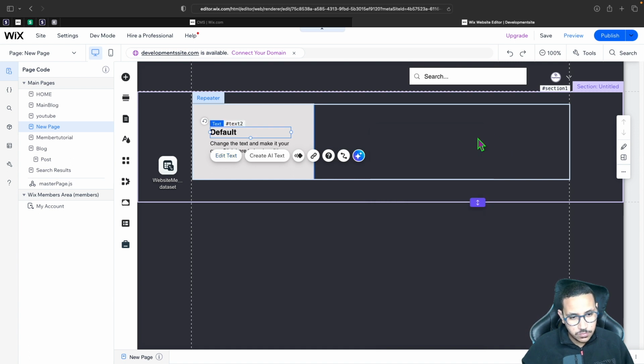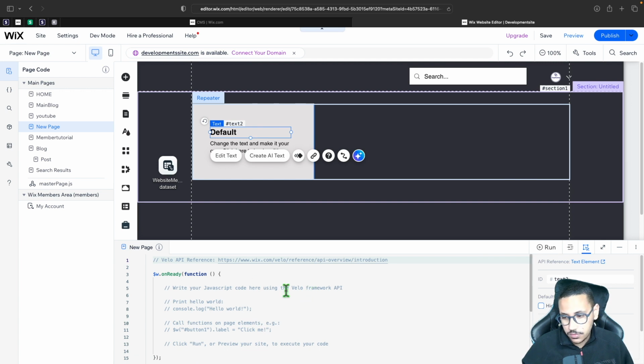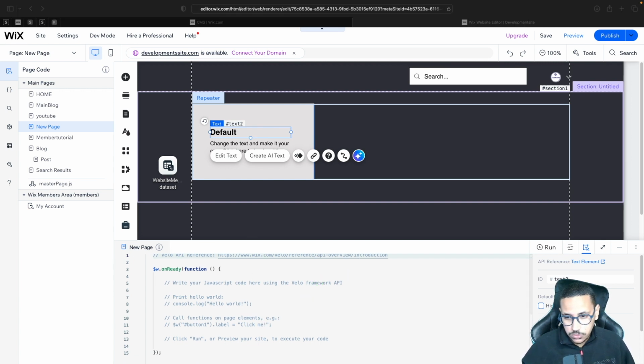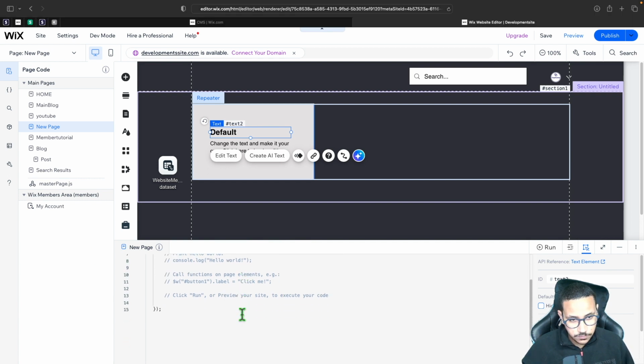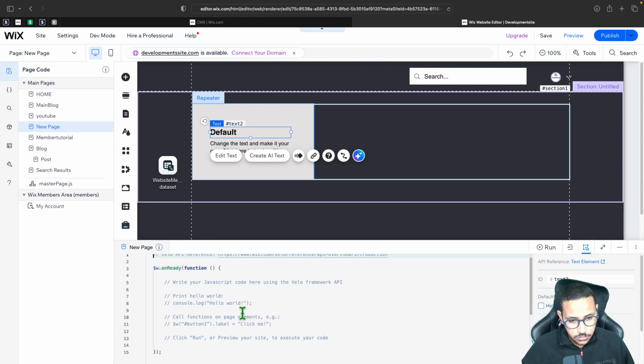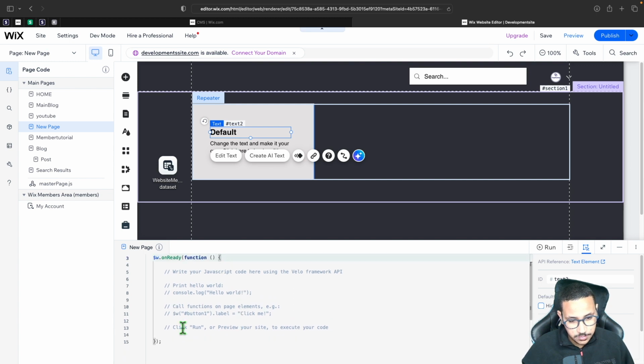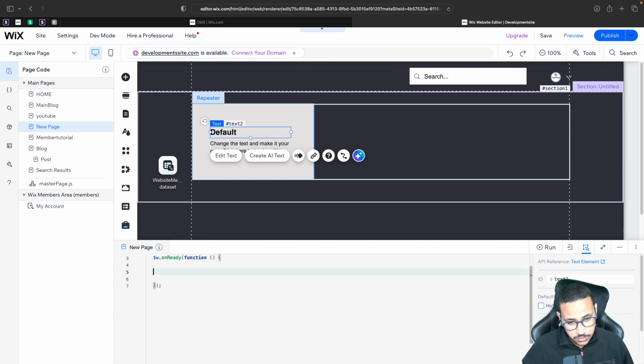Now, how are we going to do this? Well, the first thing that we want to do is click over here, and that gives us room to basically put some code. And what I want you to do is come over here inside of this onReady function. That means this function is going to run automatically once the page loads. And we can remove everything in here just because it's a lot of extra clutter.